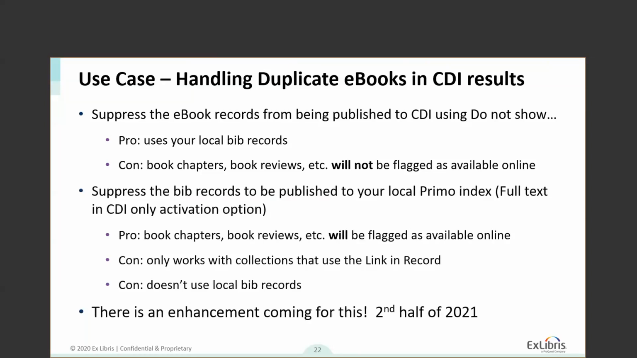The other way to do it, if it's a link and record type collection, is to suppress your local bibs and only use the CDI option. So you can do it kind of the other way. You're using the book level, book chapter, book review coming from the CDI package, and you're not using your local records. But again, this only works with link and record because you're basically ignoring the service. So the service doesn't come into play for the full text linking, and it doesn't use local bib records.